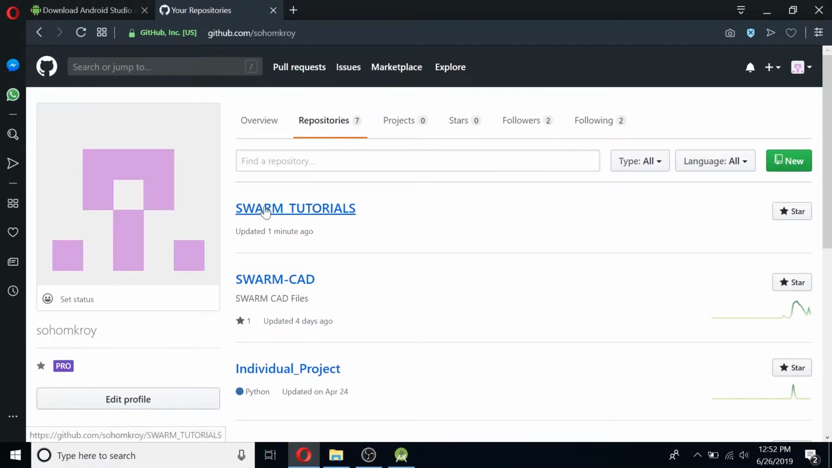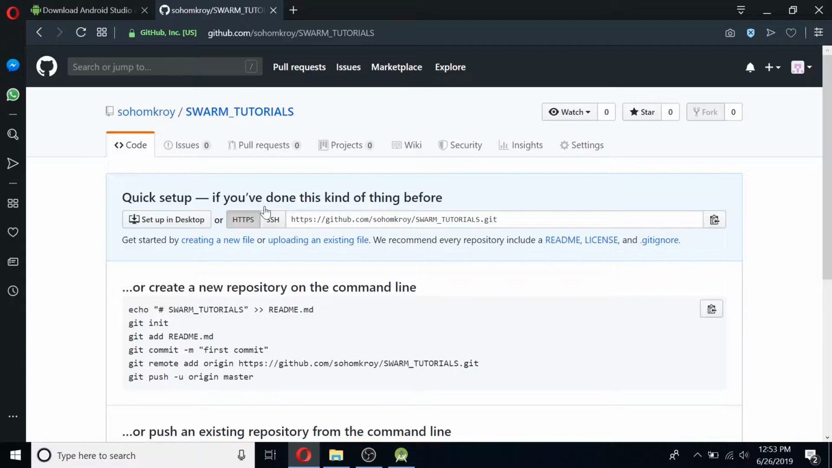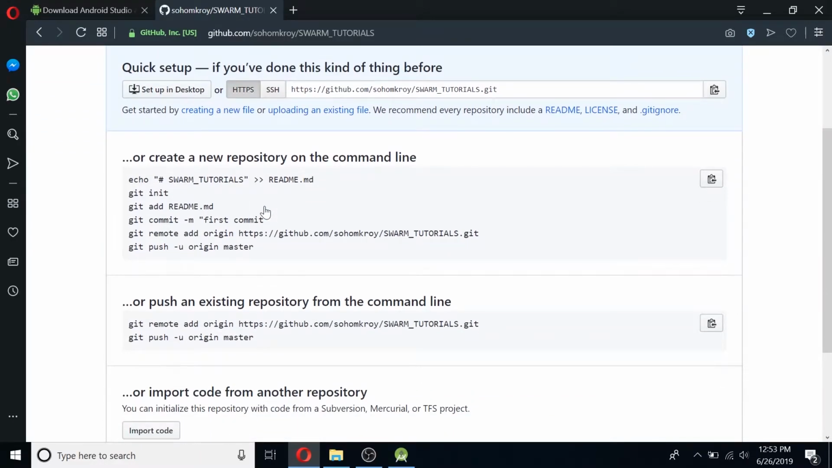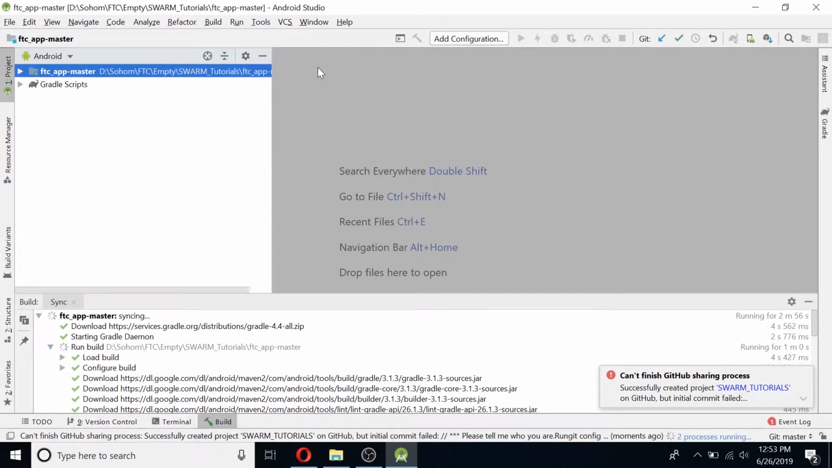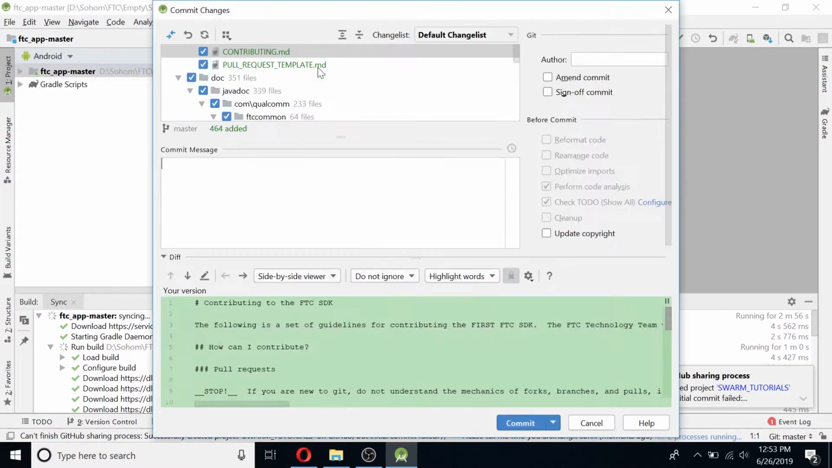Next, go to GitHub, click Your Repositories, and check out the new repository. For some reason, this time, the initial commit failed, so there's no code here. So let's go back to GitHub, click VCS, and click Commit. You can type in your message, then click Commit and Push.